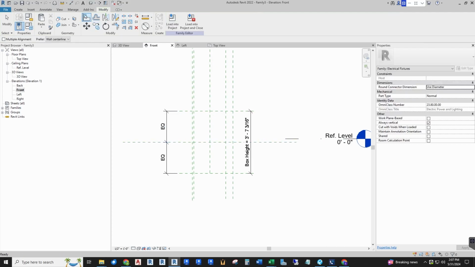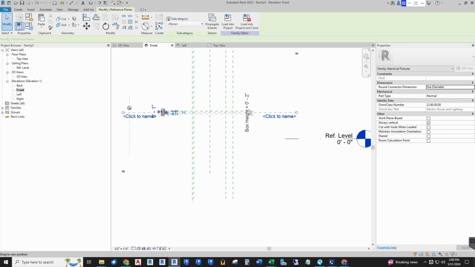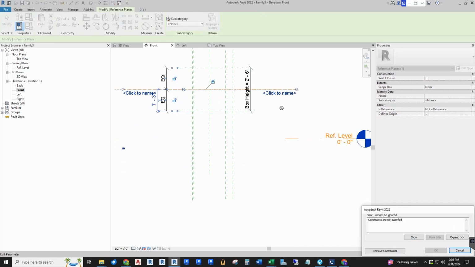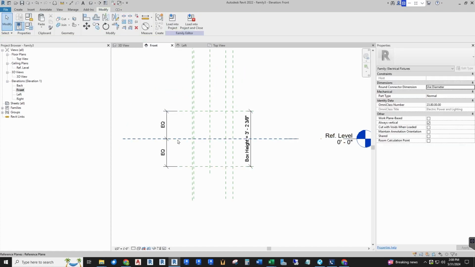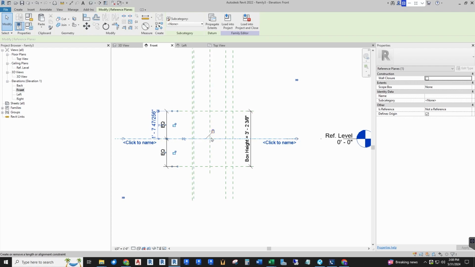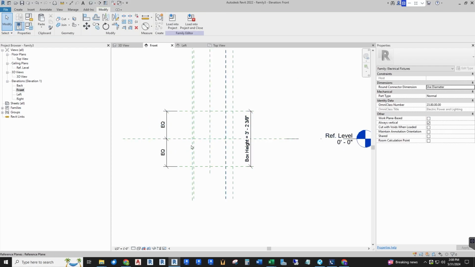Let's go to Align. Click on the reference level. We want to align it to the reference level and from there, we're going to padlock it. So now, if I try to move this, I will get a constraints not satisfied, and I would have to remove the constraints. So this forces this horizontal line to be staying at the reference level, which is what we want. Now we can go ahead and create our box geometry.